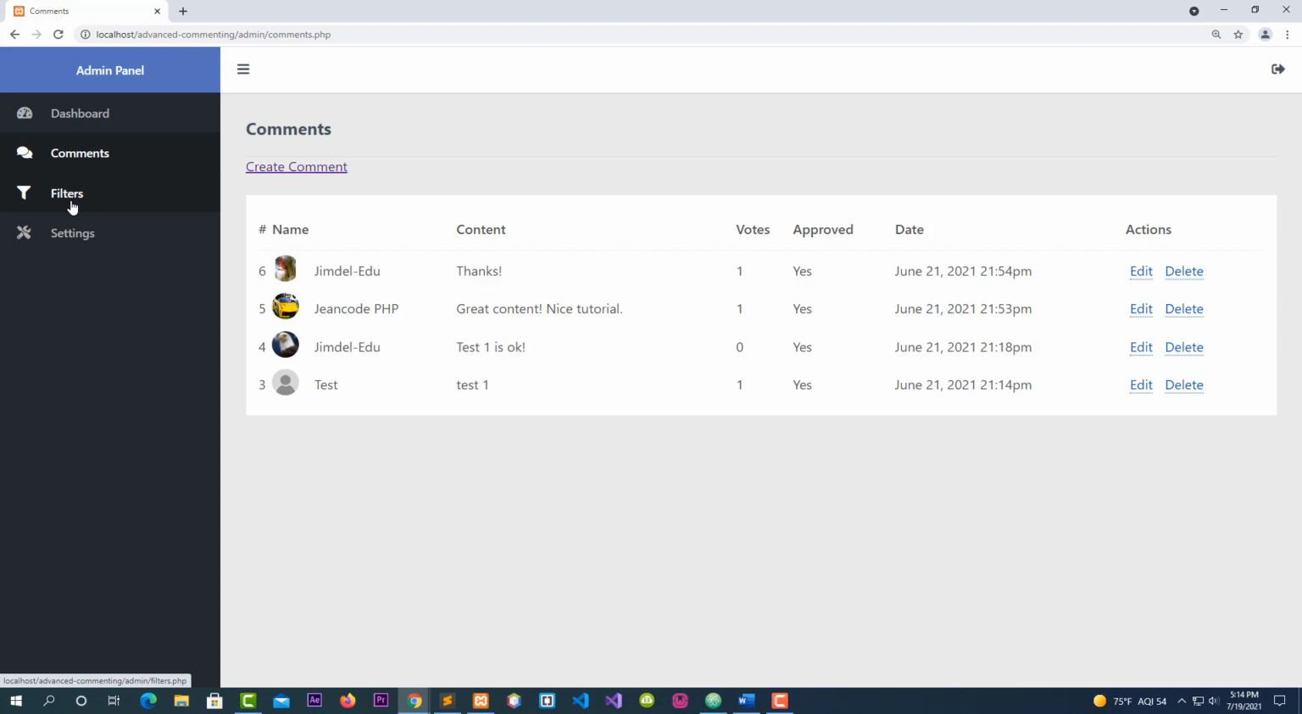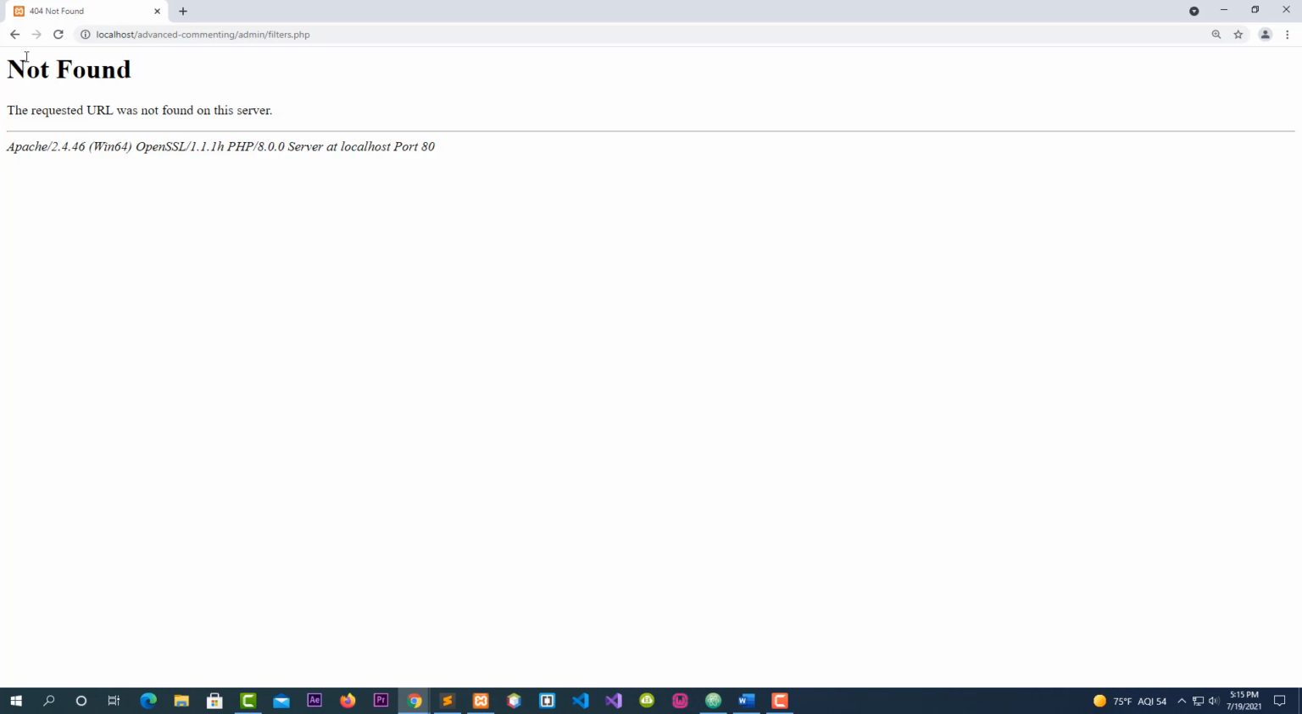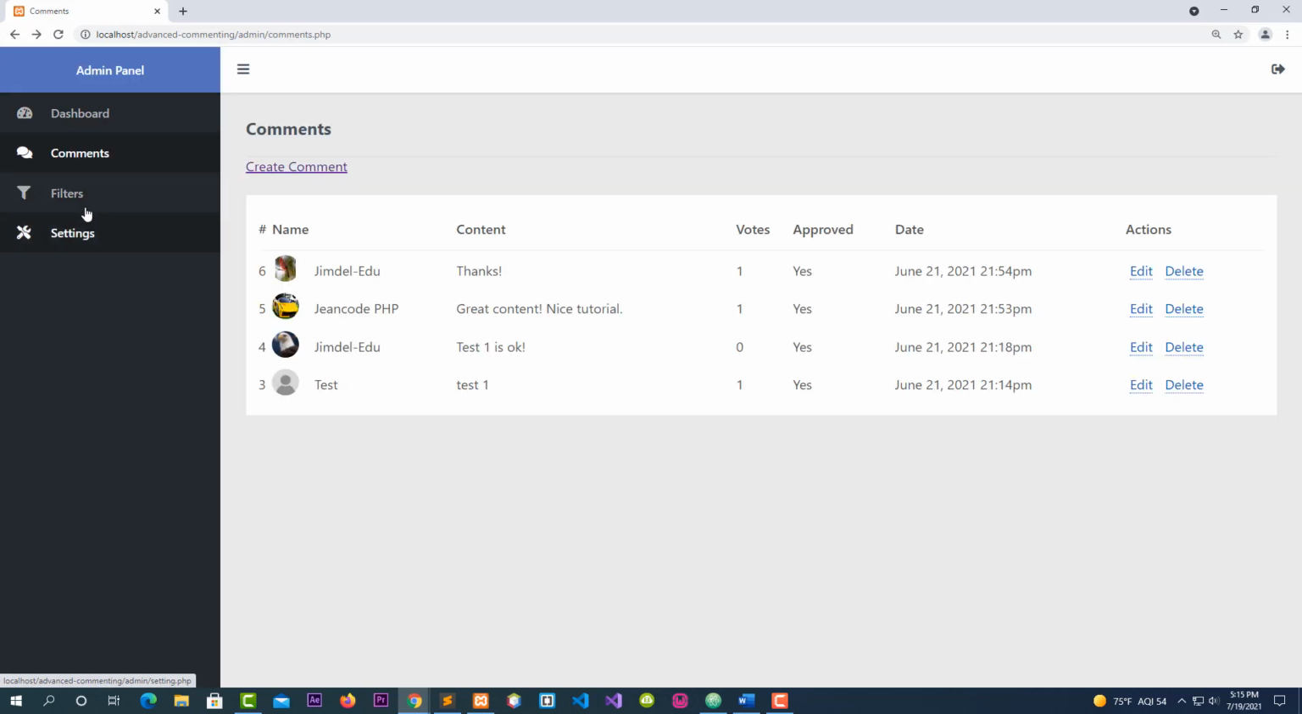Also, we have to finish this. Remember, this is advanced comment, part 16. Also, when you click on the filters, nothing happens. I'm going to create the file and add some code for filters.php, but let's finish this first. Create comment, let's finish this button first.